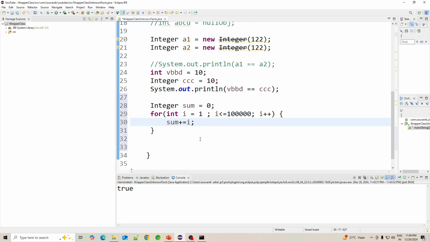So you also need to consider this kind of thing. Never use wrapper class objects inside a tight loop. You can find a different approach. You can use a primitive data type for that, but don't use this kind of code whenever you are dealing with a big iteration. So this is fact number 3 which I wanted to highlight here.